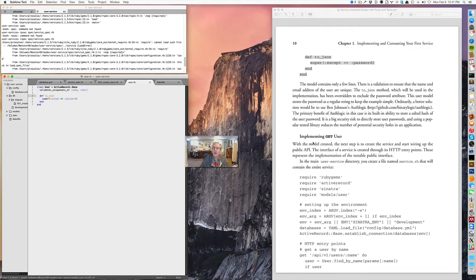And now we're finally going to go and write the actual program. Okay, so let's go check that out. So I'm going to go to user service. I'm going to create a new file. I'm going to call it service.rb.